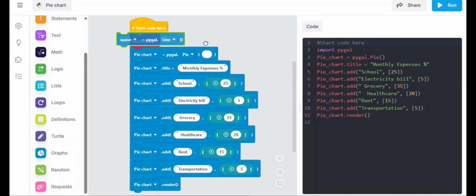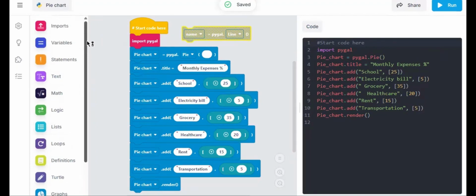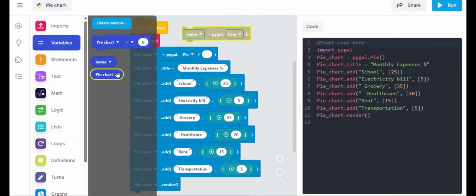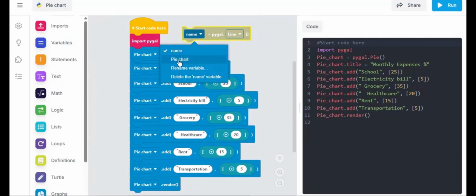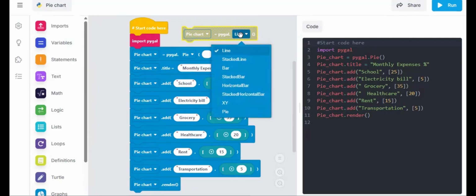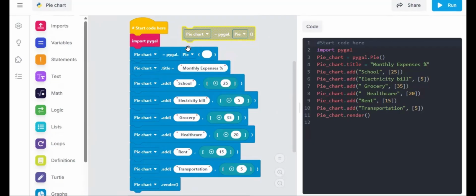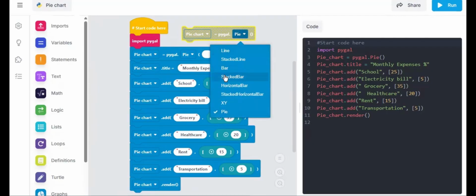first block. In variables we need to create a variable that is pie chart. I already created this variable pie chart, and here instead of name we need to keep pie chart, and instead of line we need to keep pie. Because we are making a pie chart, we need to keep pie. If we want any other graphs like line, bar or this horizontal bar, we need to take this respectively, whichever we need.